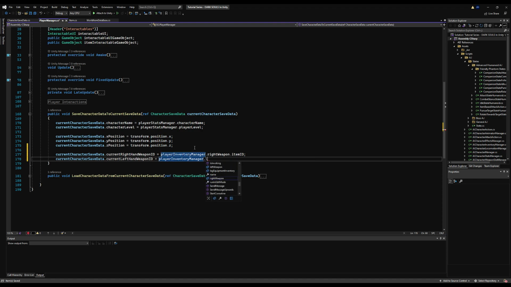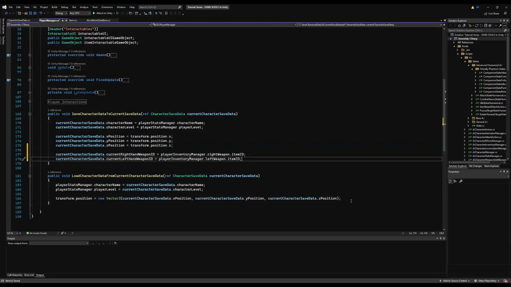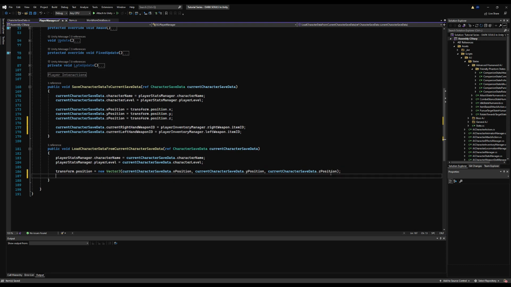Now, since the unarmed weapon is technically a weapon, and it is our default weapon if nothing's there, we need to add that to the item database too, which I will do momentarily. Do not forget that, otherwise you will never be able to equip the unarmed weapon, and that will break your game most likely. So next, down here on load character save data, it's pretty simple.